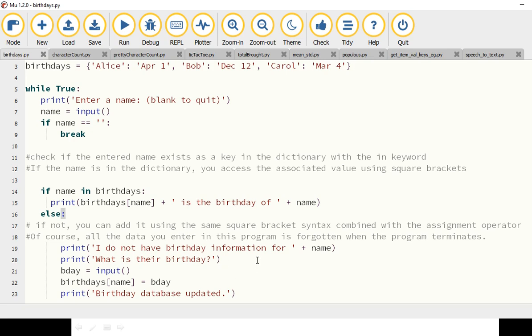It displays on the screen, I do not have the birthday information for whatever person you have given, and it is asking what is the birthday, and whatever input you give, in this case I am giving the birthday date, that will go to B day. So what it is doing here, it is updating the dictionary. You can see in this line, birthdays of name, whatever new name was given, there I am updating the value. So what is happening in this line? You are updating the value for the corresponding key, and finally you are printing that the birthday date is updated.